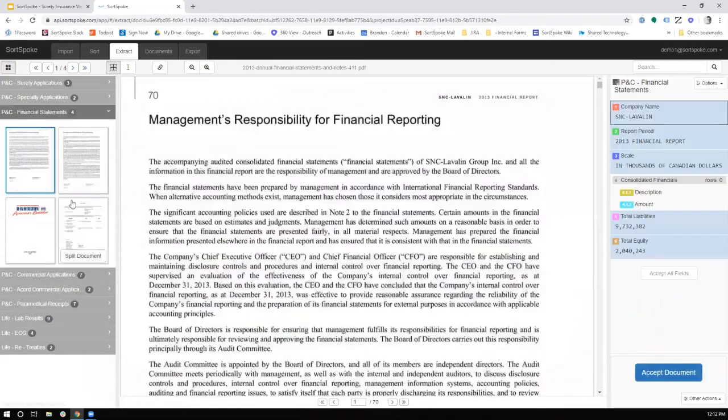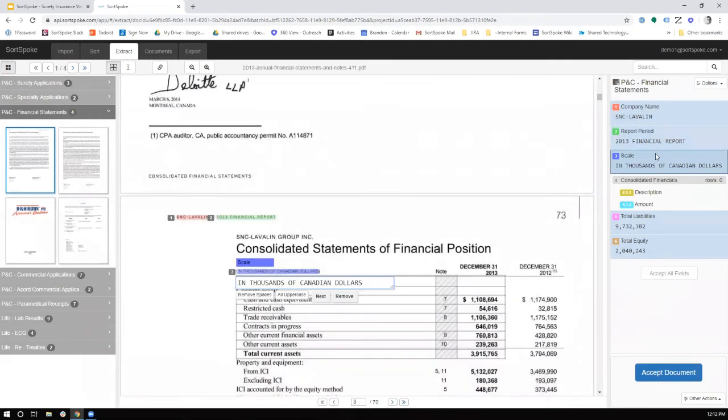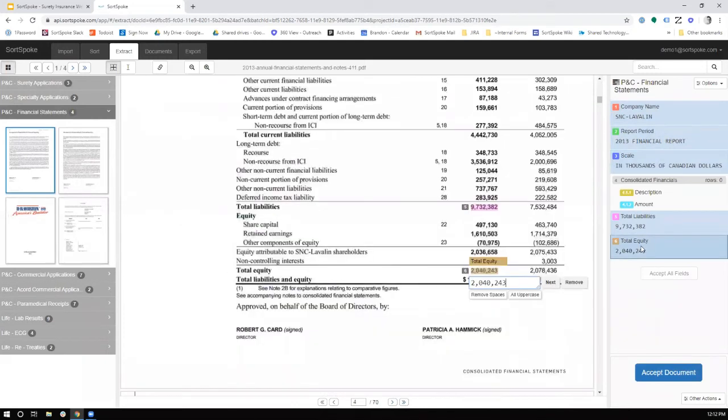I mentioned tabular data a minute ago. If you're processing financial statements as part of the review of a particular new business application or a renewal, there's lots of stuff that you're probably looking for from these. And a couple of different ways exist using SortSpoke to pull data out.